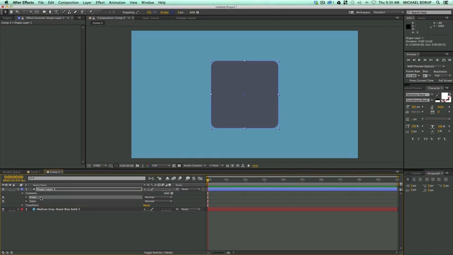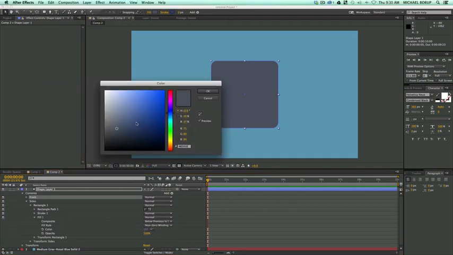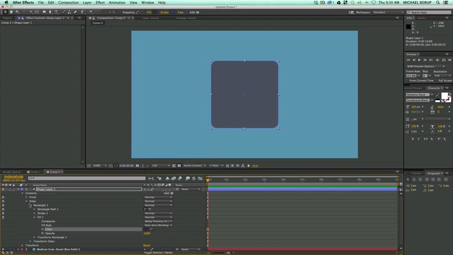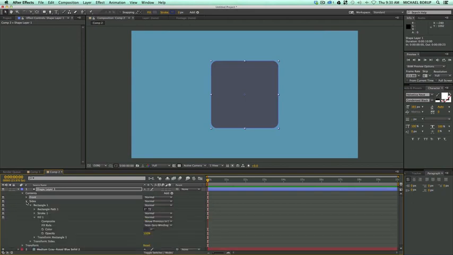So the next thing we need to do is let's go into the sides and into rectangle, and let's change the fill color to something else. Let's go a little bit darker. It's just so there's a difference. Okay, first I'm going to build this whole cube, and then I'm going to show you how to rig it all up together.